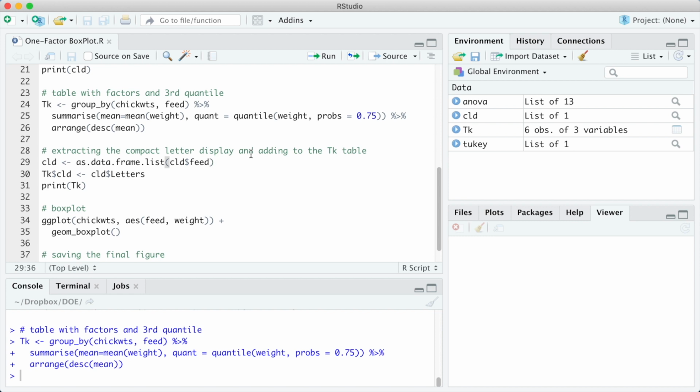This next chunk of code extracts the compact letter display and adds it to the summarized table. Let's do it.